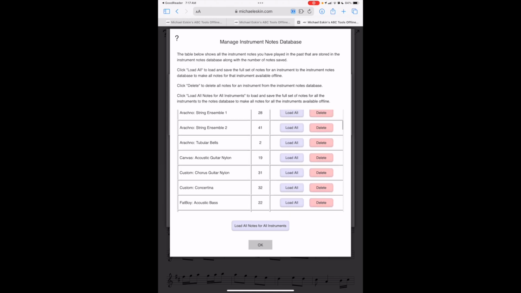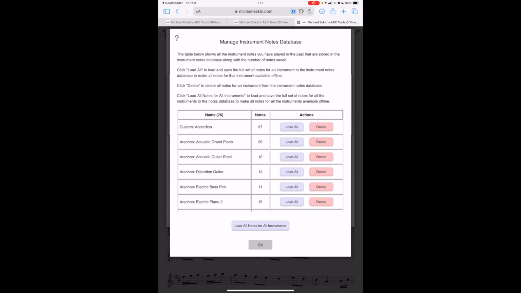So there's a lot of information on this in the user's guide, and I highly suggest you check it out because if you are going to be playing a lot of tunes offline and you want to use a lot of different instruments, you do have to take some responsibility for managing getting those instruments stored in the tool while you are online.